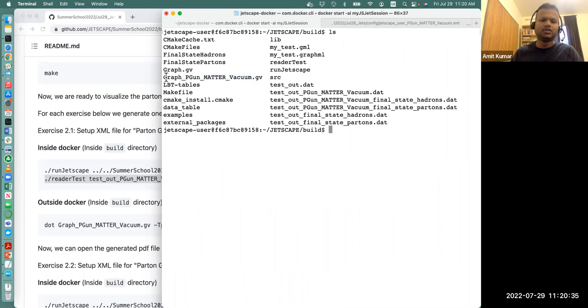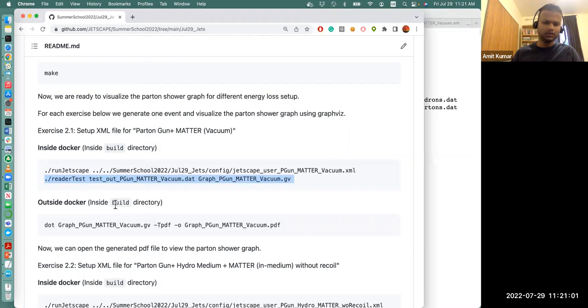And the next step would be to convert this graph file, which is not in PDF format. In order for us to visualize it, we can convert it into PDF format, and for that we would use GraphViz software using dot. To convert this, we'll go to the build directory, but outside Docker, and run the following command. Essentially this command takes the graph format file as input, and the name that you specify after dash O is the name that you want for the PDF file. If you want a different name, you can change this name.